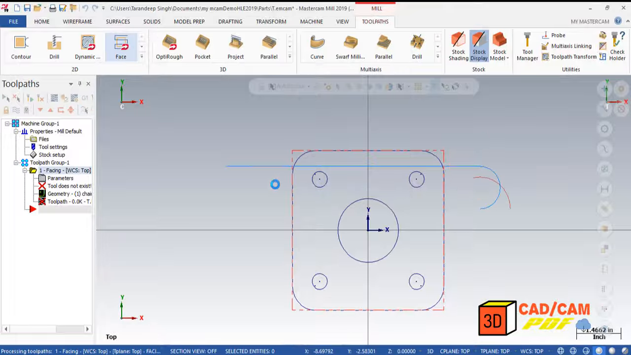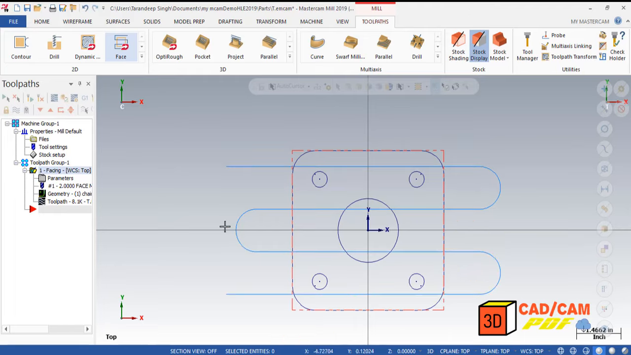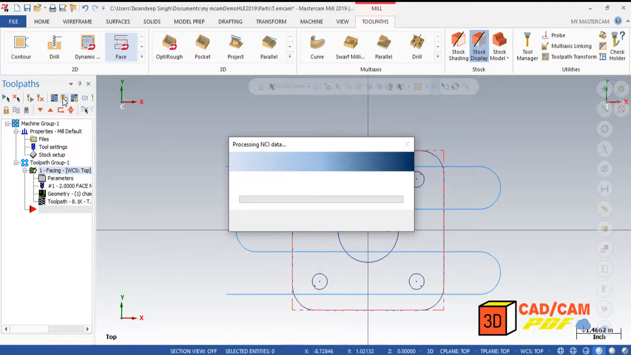Then you're going to see our toolpath is created, and to verify it, we're going to select all operations, and then click on verify selected operation. It's going to open a new tab.